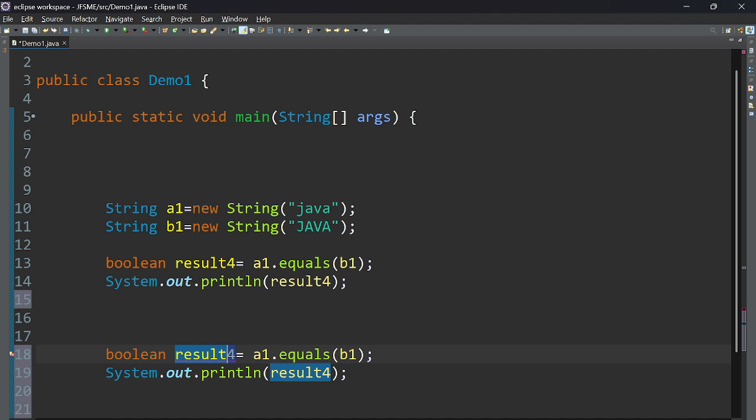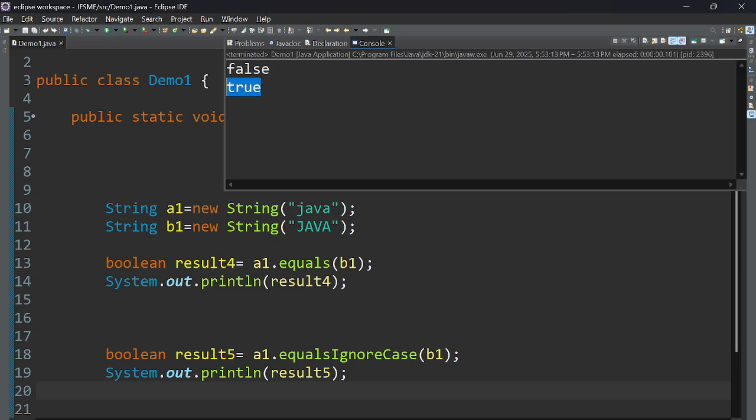So result 5, dot equals, instead of equals go for equals ignore case. That means check the equality whether two values are equal or not, but ignore the case. While ignoring the cases, both are Java itself, so I'll get the result as true. So this is one more important method available in string class called equals ignore case.